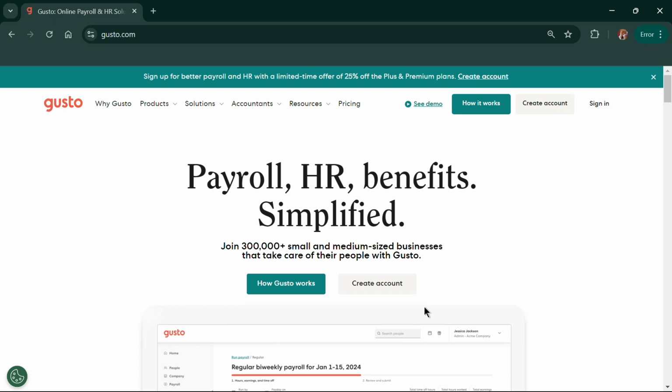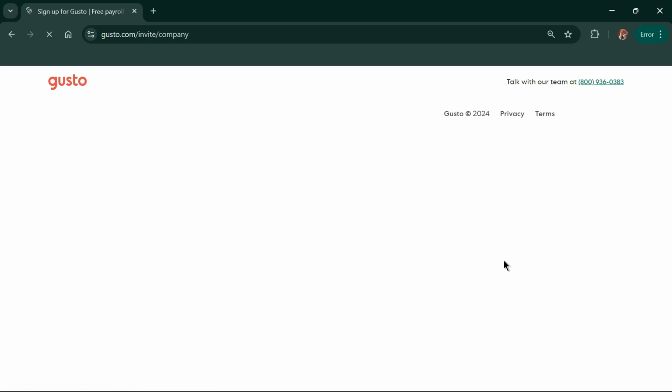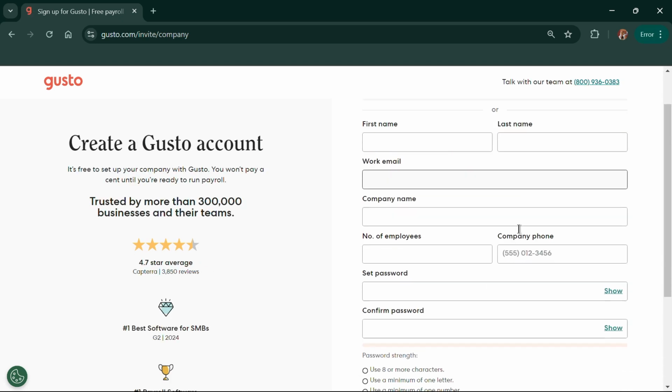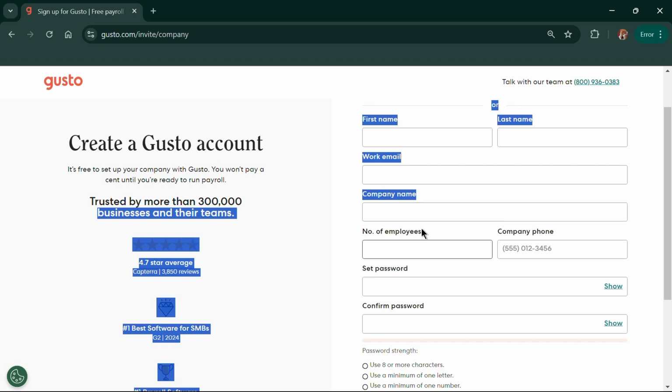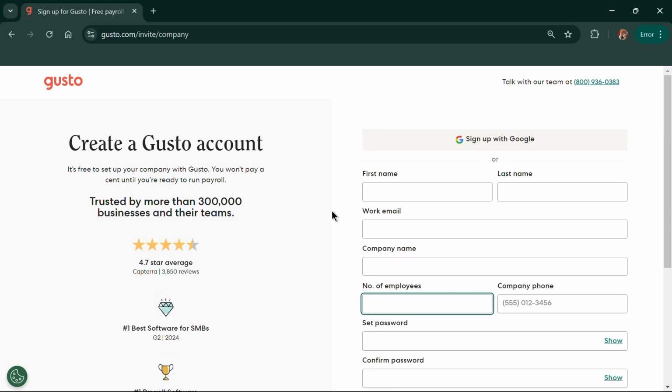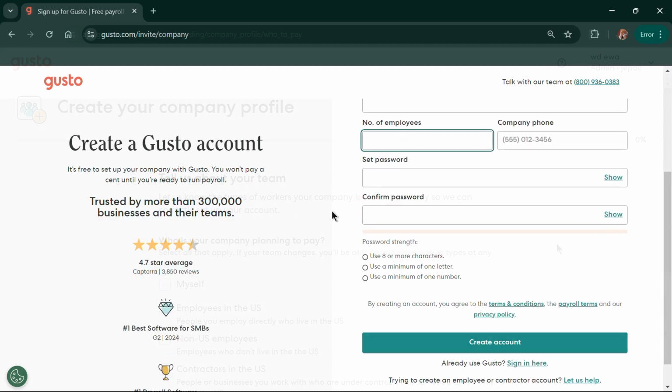By clicking the link, you will land on the official Gusto Payroll Solutions website. Once you're there, click on Create an Account to get started. Here, write your credentials such as your first name, last name, company name, number of employees, and you'll be taken to a page where you need to answer a few questions to set up your account.